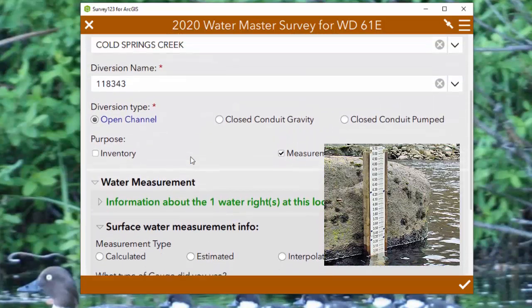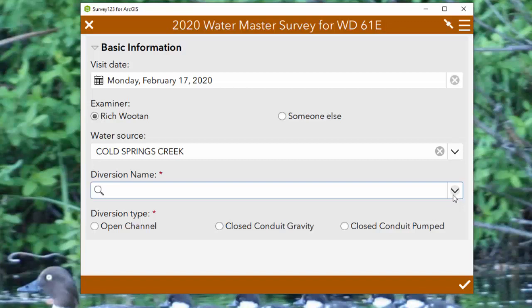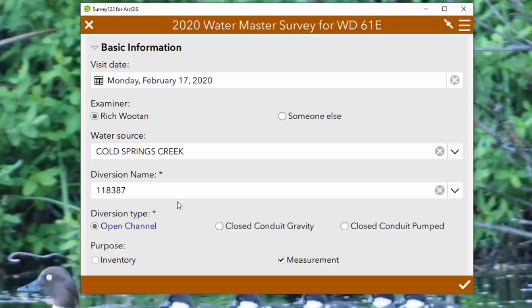If IDWR has access to the rating tables for a specific open channel measurement device, we can program those tables directly into your survey. So instead of taking a gauge reading, looking up the value in a table that you may have brought with you in the field, and then typing that CFS into the survey, you can skip those steps altogether and the survey will do the lookup for you. I'm going to open up a different diversion that I know has one of those rating tables.